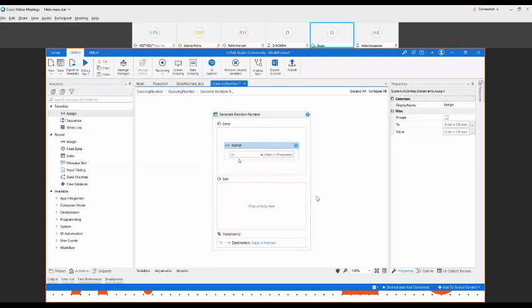In the Assign activity you can see there is a left part and a right part. In the left part a variable name will come. With Ctrl+K we define a new variable. Can I give a variable name? The variable name could be anything: random number.